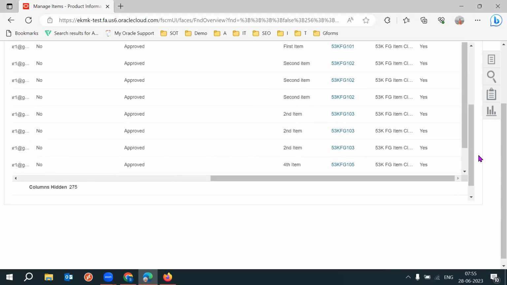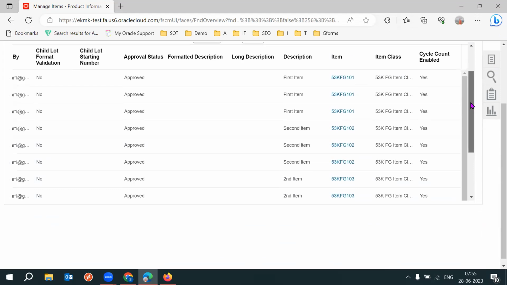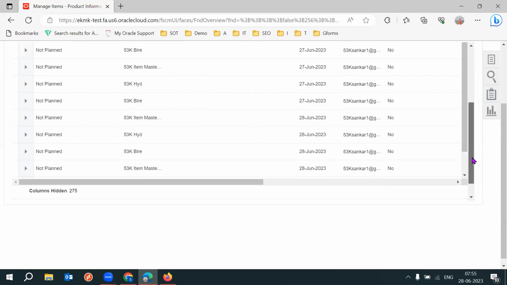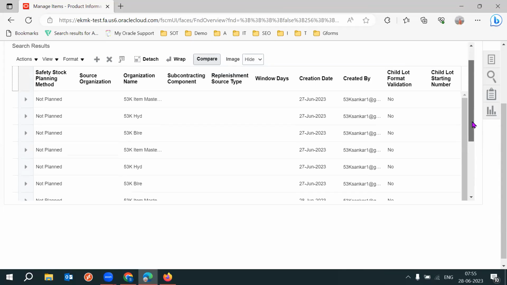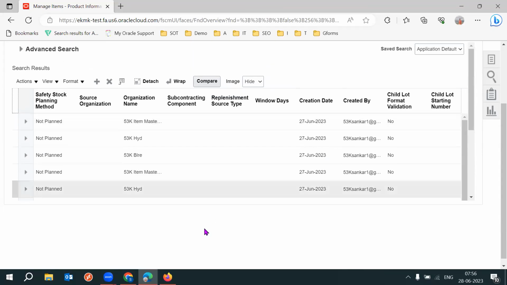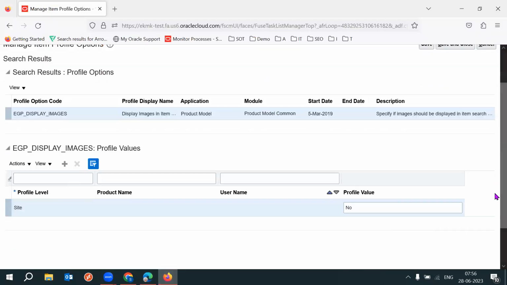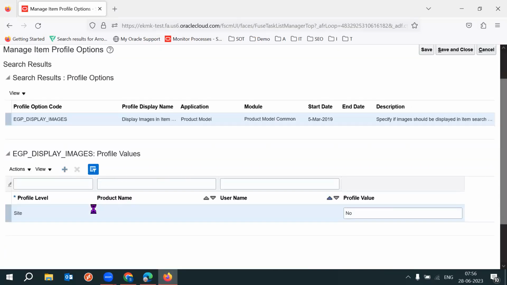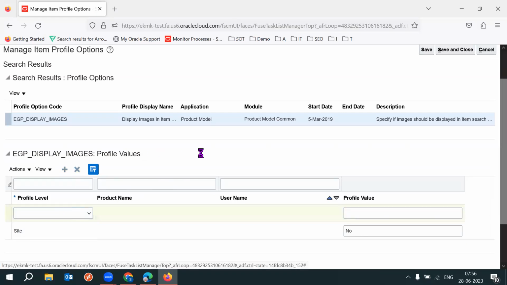No. So if you don't have image, what is happening? You're able to see each record immediately. Because of the image, it is occupying some space. Okay. Hope you understood this profile option. This is also site level controlled. Yes. User option is there? No. No user option. That means this is only controlled at site level.